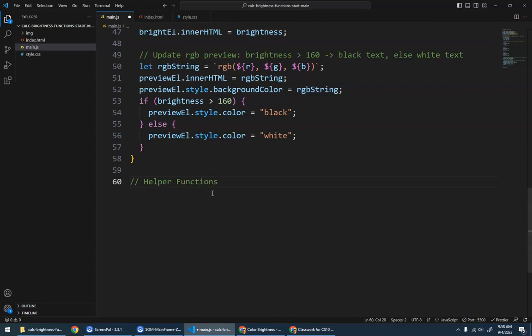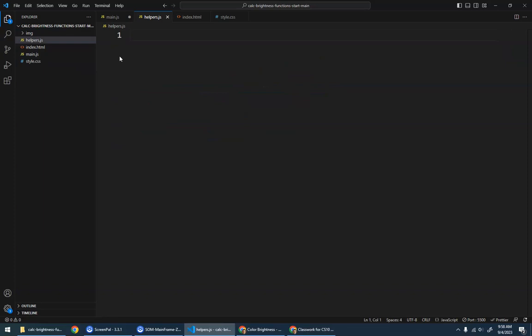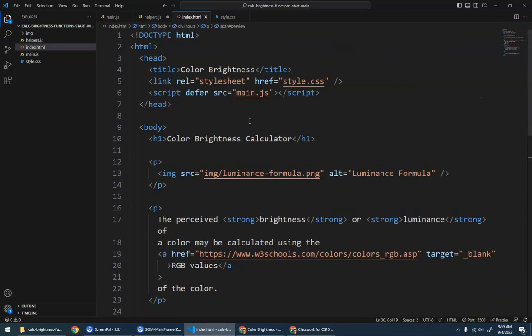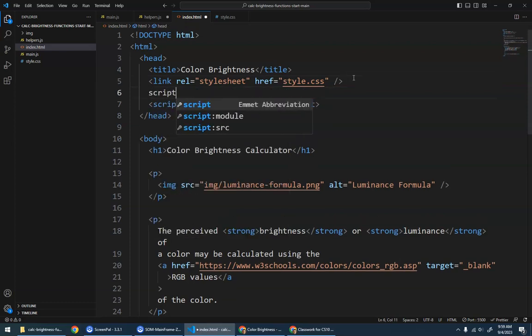Sorry. And actually, this might be a good time to show you this as well, is that we could actually make another file. Let's do helpers.js. And this is where we could define our helper functions inside of this file. Function constrain. And then, yeah, this is fine. And then in here, we just have to make sure that when we load our JavaScript, before we load our main, we want to load that helpers.js.